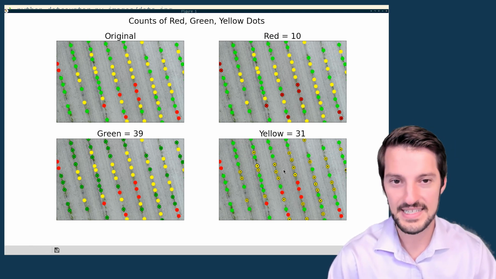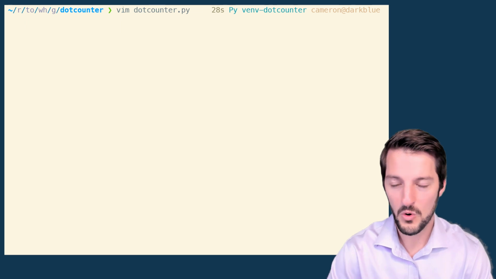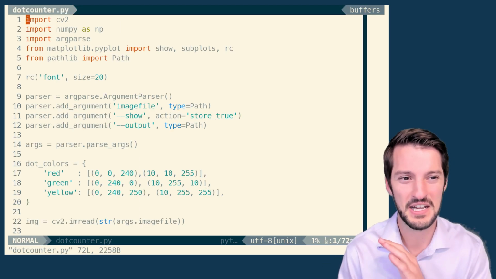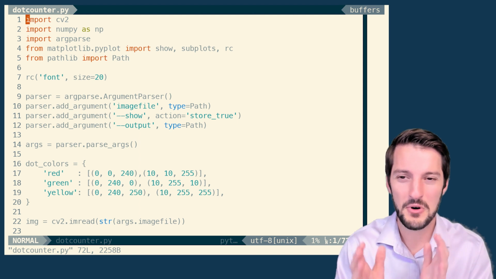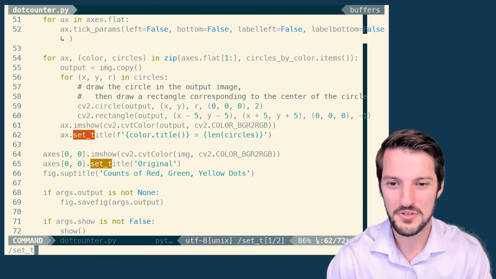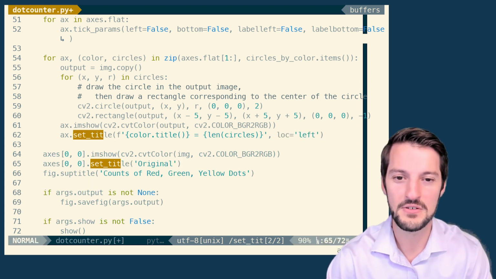So where does Git tend to fall into this workflow? Well, as part of my work, I may decide that those titles that you saw in the charts were all center aligned above the graph. And I don't love center aligned titles. So what I'm going to do is I'm going to pass loc equals left. I want to left align those titles.